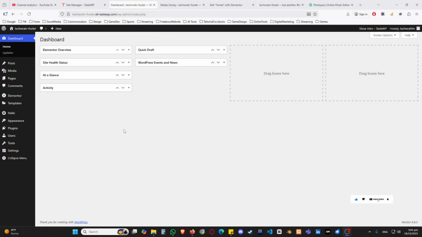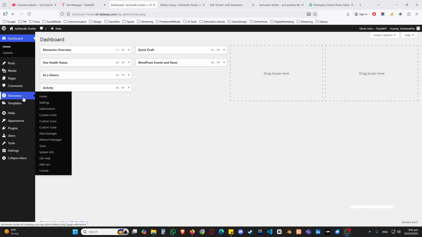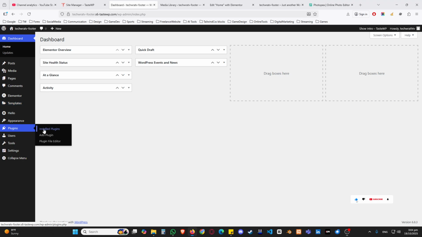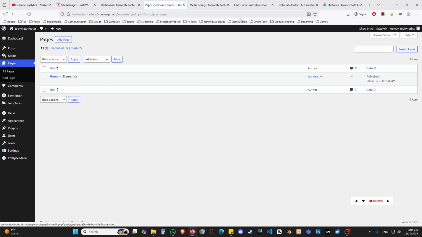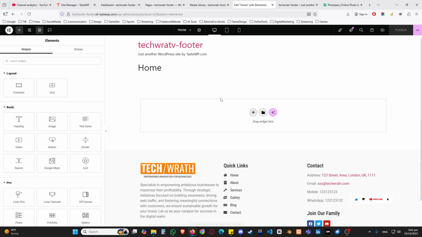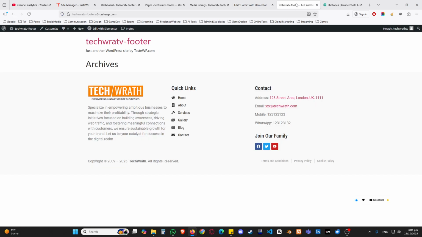Alright, this is just the standard WordPress that has been installed. If you are following our course, you will see that we've installed just the plugin, Elementor Pro. I want to show it to you guys. Elementor Pro, that's it. And with the pages, we've just made a home page, and at the moment the home page is just blank. This is the footer we did in our last tutorial, and this is how the website looks.